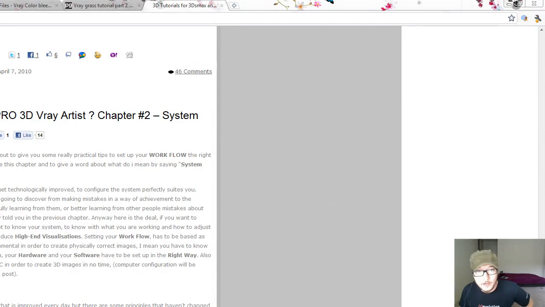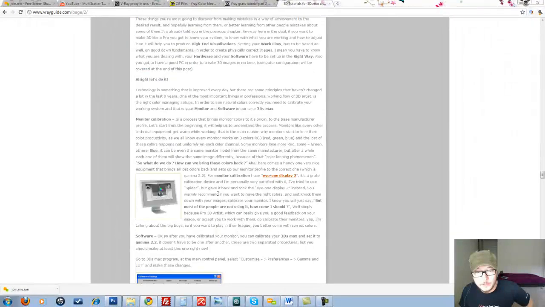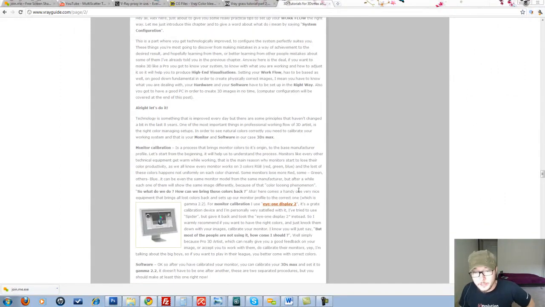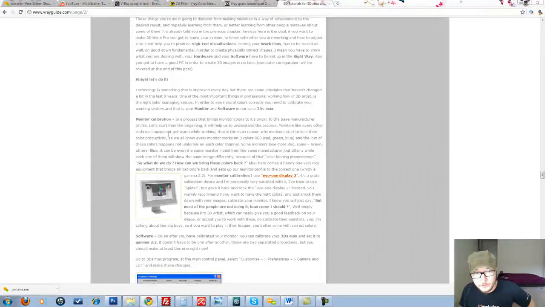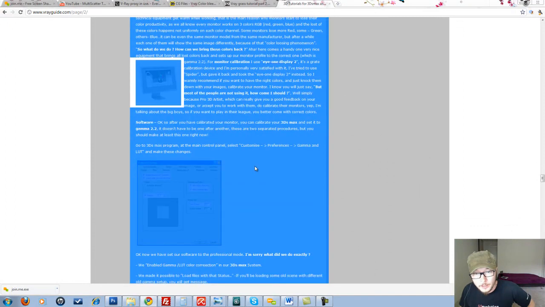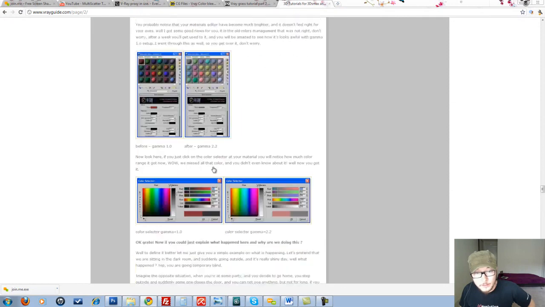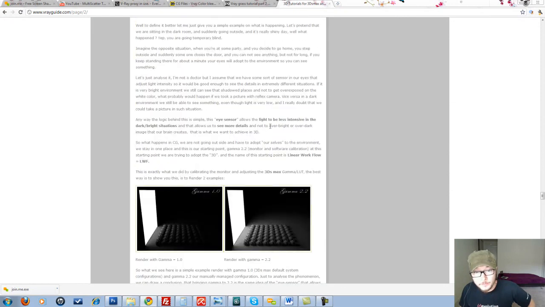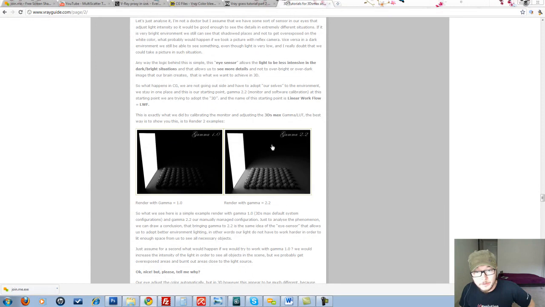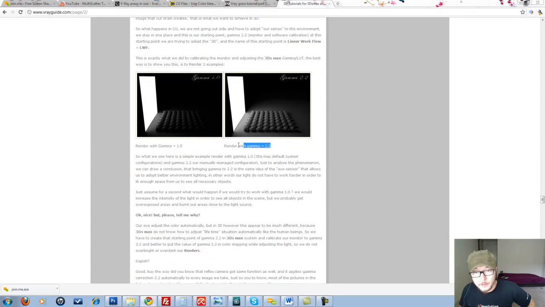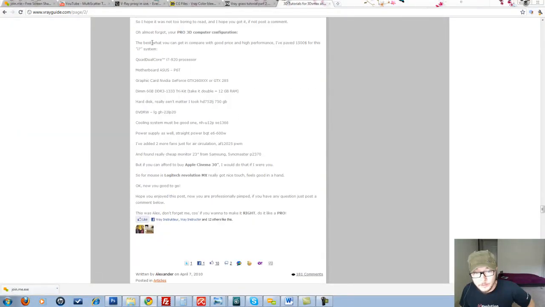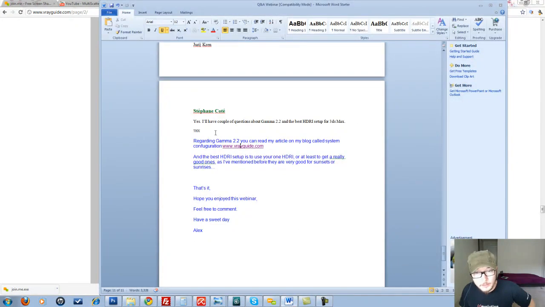Here it is, how to be a pro 3D V-Ray artist, chapter 2, system configuration. Here's a really nice detailed explanation about Gamma 2.2, about monitor calibration, how to set up your 3ds Max to Gamma 2.2, what it does. You've got examples here before Gamma and with Gamma. So go ahead, read this, and you get a clue about what it is.